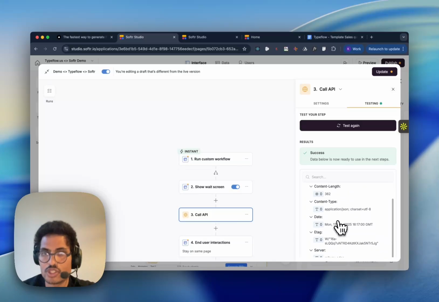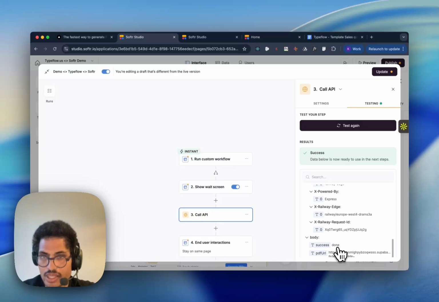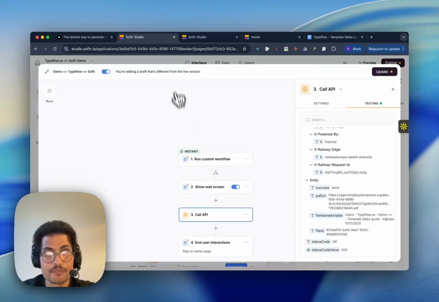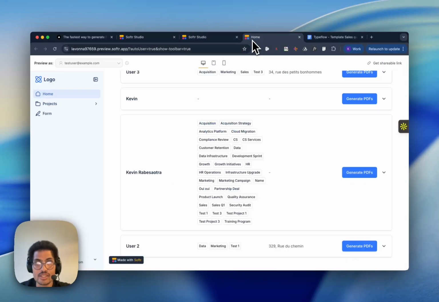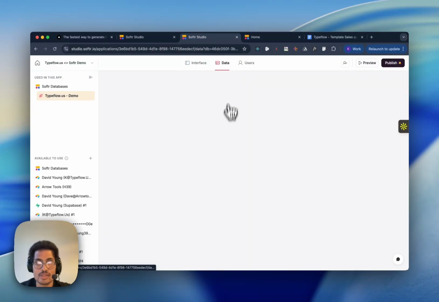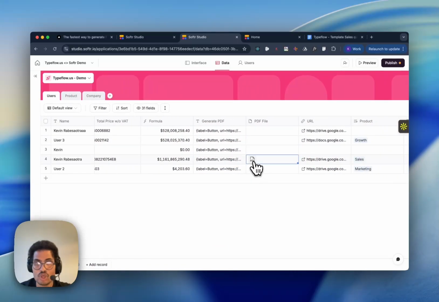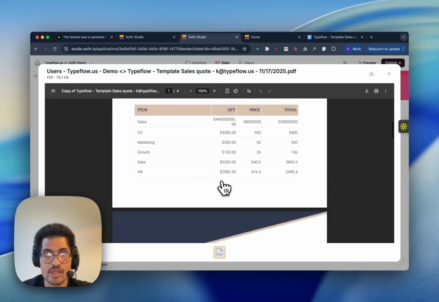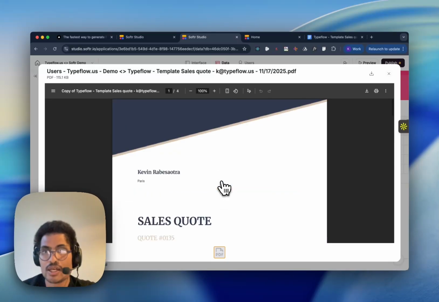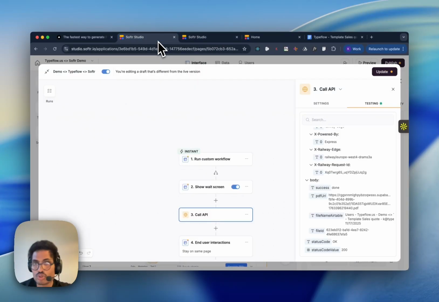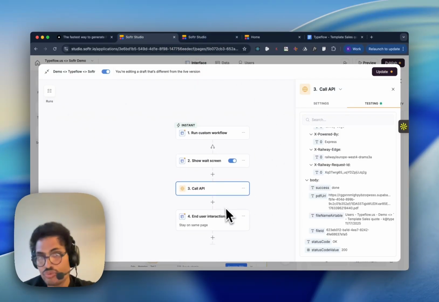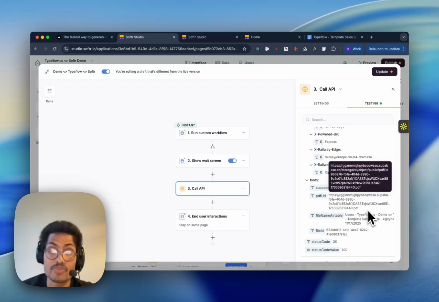Okay, so the PDF has been generated. We should have received a URL. Yes, exactly, here. And if I go to the database, where is it? Database. As you can see, we now have a PDF here, and we have all the information from the record selected. So it works well. And now, if you want, you can use this PDF URL to send the PDF to another place. So for example, you could send the PDF through email.